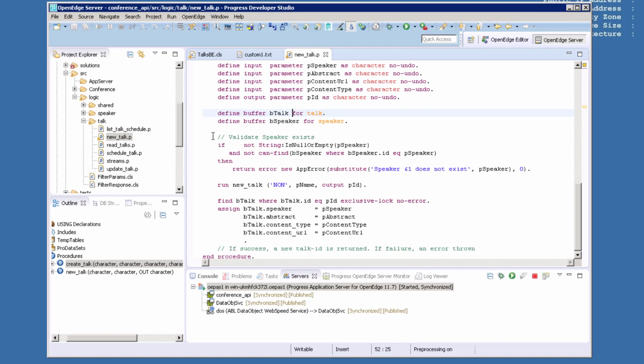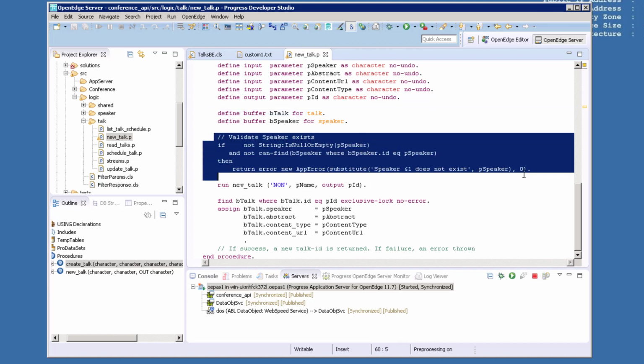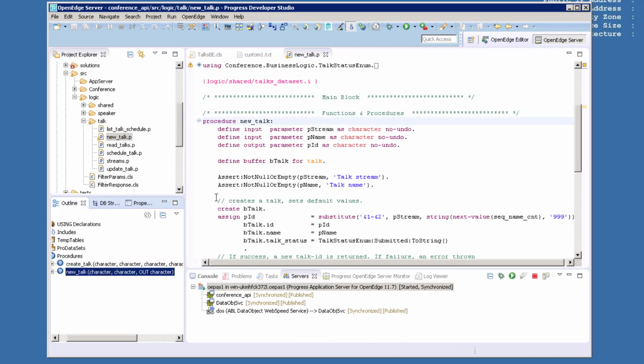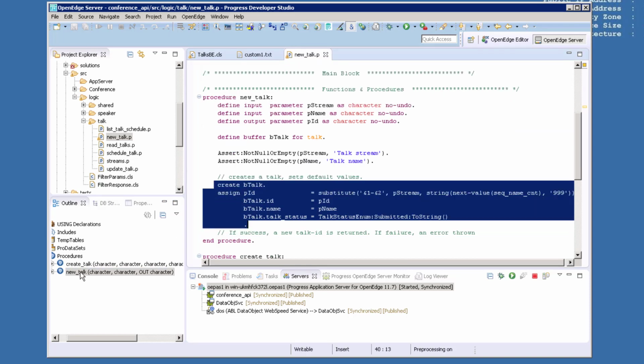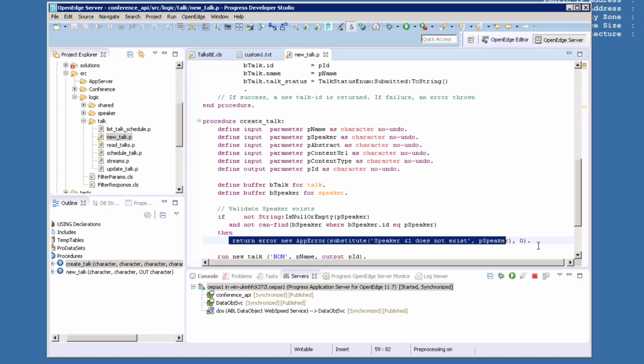In this code, we first validate that the speaker ID exists in the speaker table. Then if it does, we run the procedure called new talk. New talk will create the talk record and will automatically assign the talk ID so we don't have to pass that in anymore. If the speaker does not exist, we'll return an app error object to our calling procedure and the record will not be created. We'll test both cases shortly.